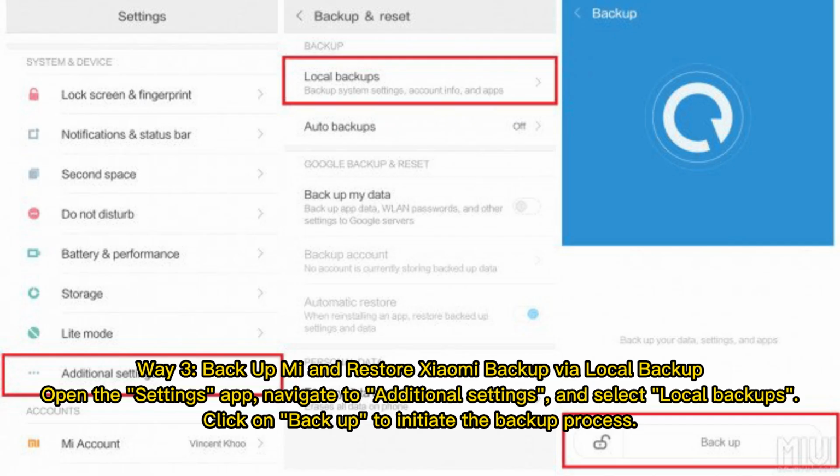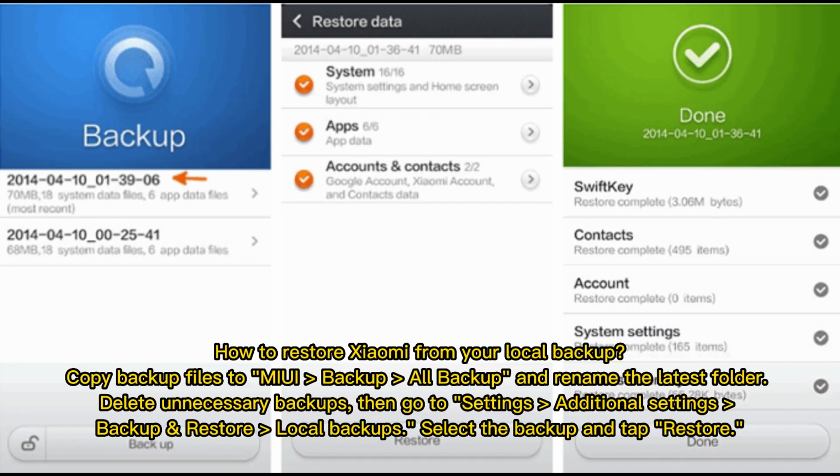Way 3. Backup Mi and restore Xiaomi backup via local backup. Open the Settings app. Navigate to Additional Settings and select Local Backups. Click on Backup to initiate the backup process. How to restore Xiaomi from your local backup.